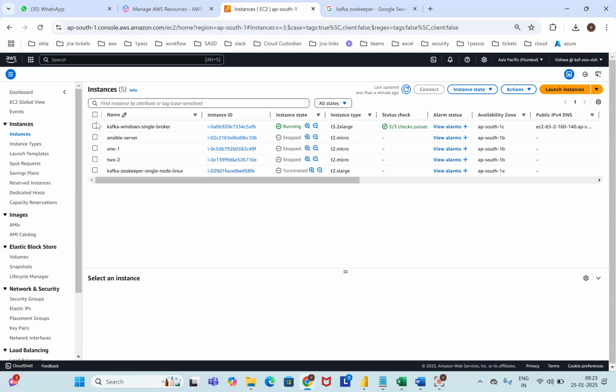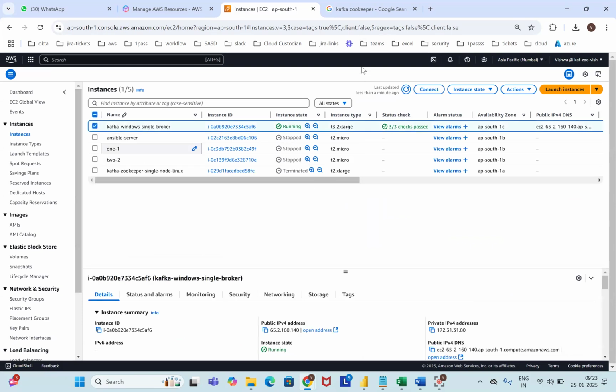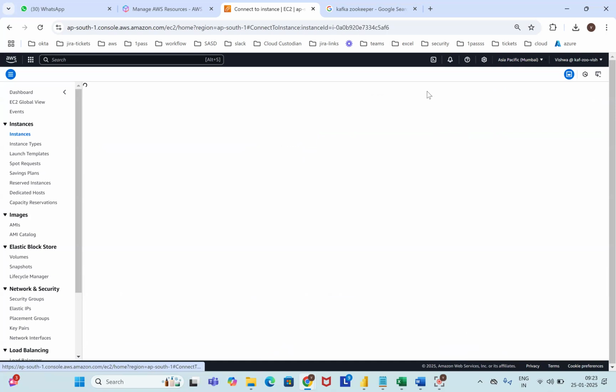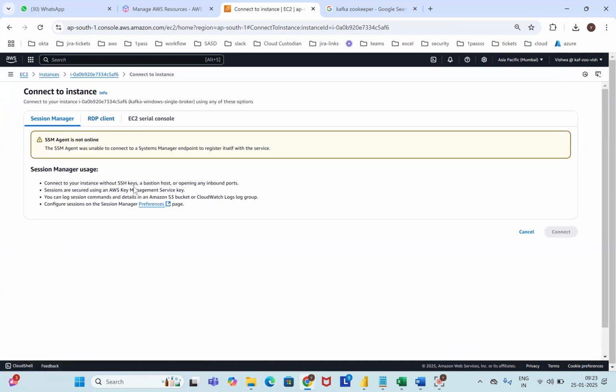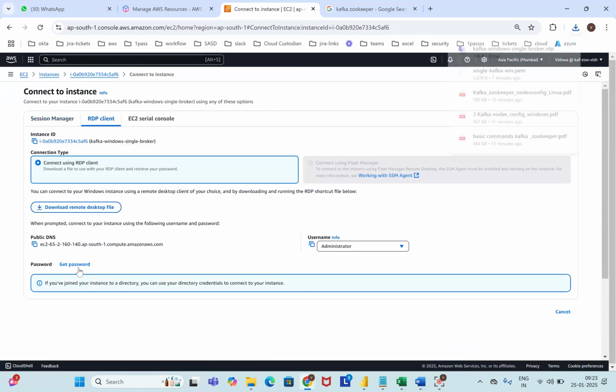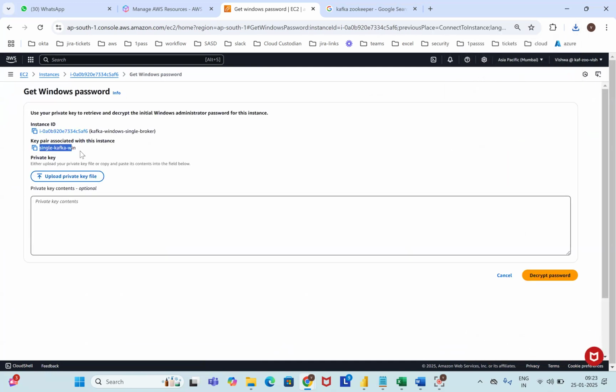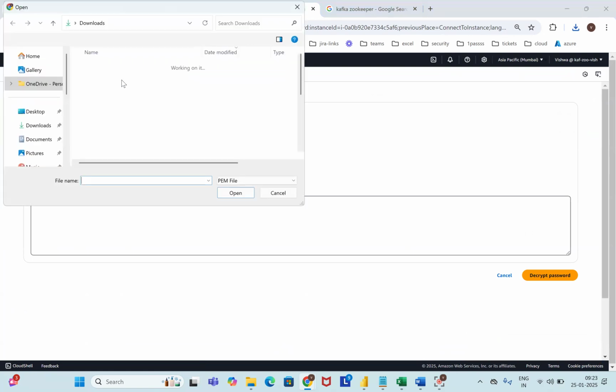Okay. Now the machine is completely ready here. I'll come back to the theoretical part. So, T3.2xlarge system, 3/3 checks passed. Now I want to connect to this instance. Connect, RDP client, download the RDP file, and you can get the password for this. Whatever key I have given, the win file, single Kafka win, upload the private key file.